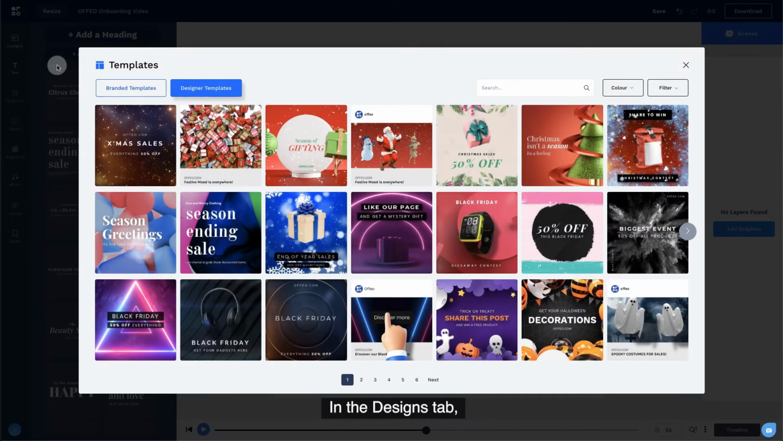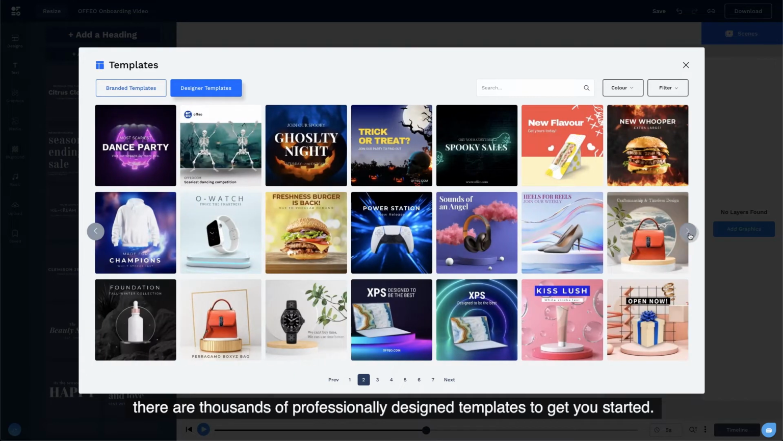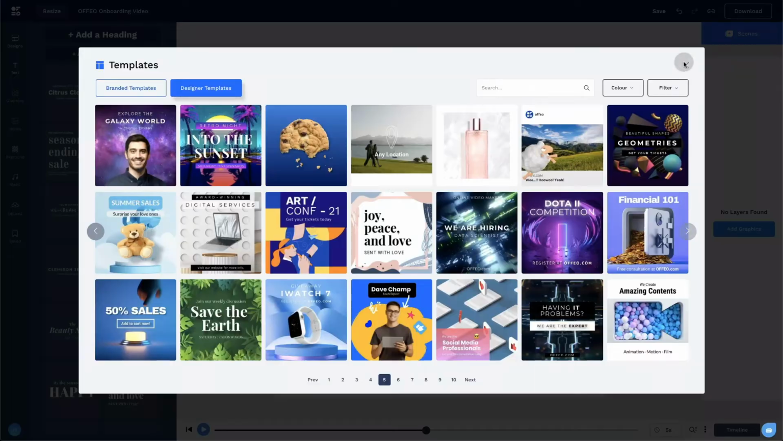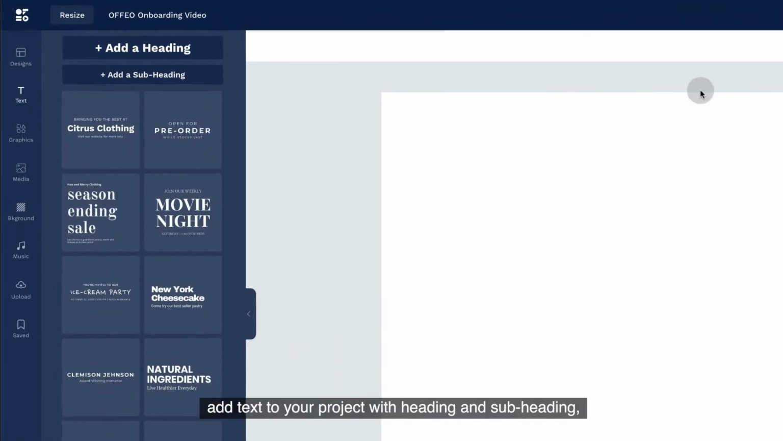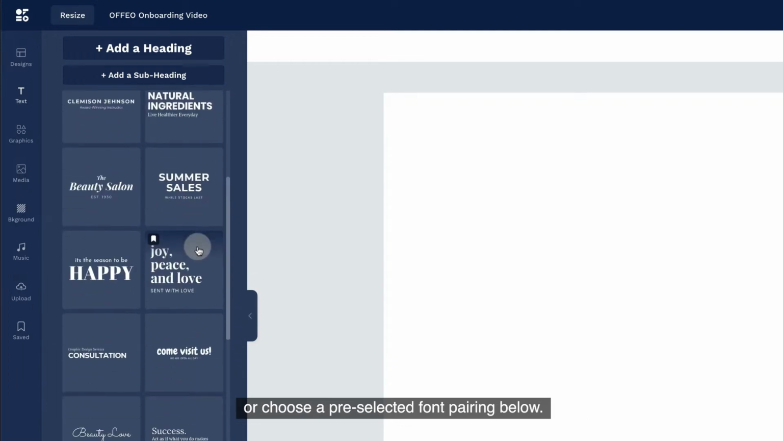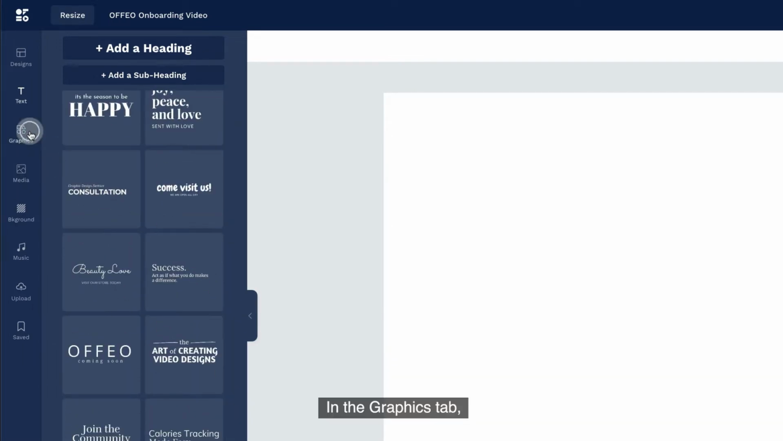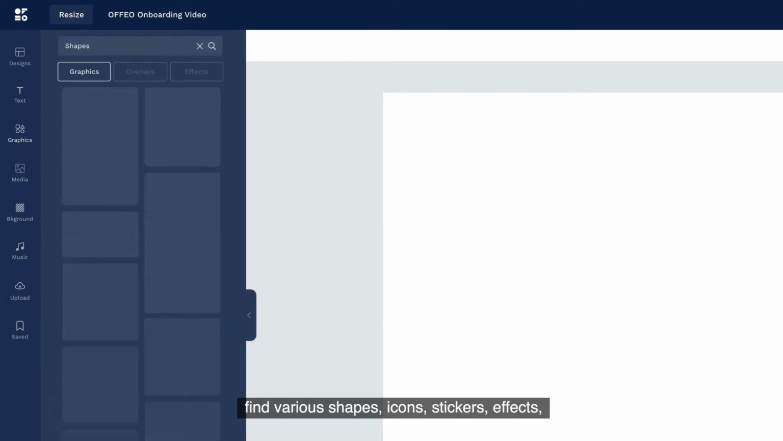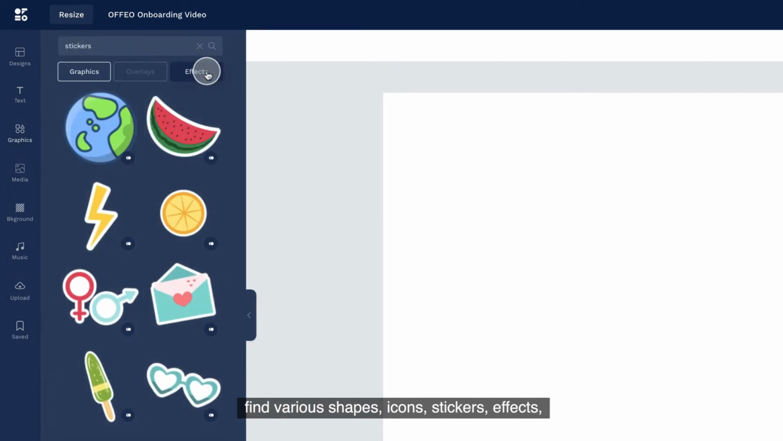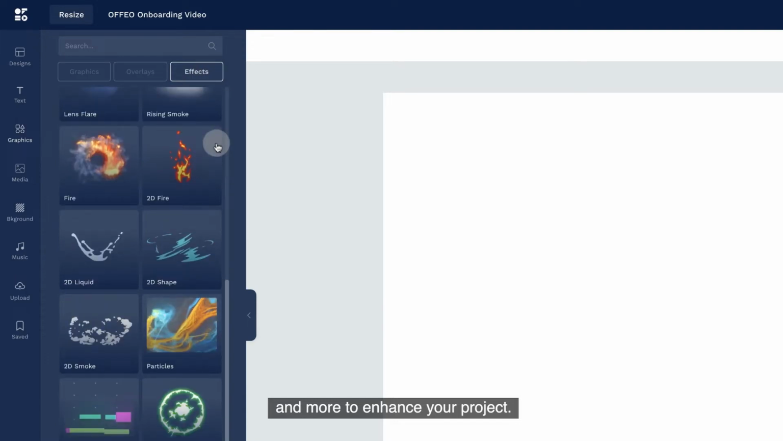In the Designs tab, there are thousands of professionally designed templates to get you started. In the Text tab, add text to your project with heading and subheading, or choose a pre-selected font pairing below. In the Graphics tab, find various shapes, icons, stickers, effects, and more to enhance your project.